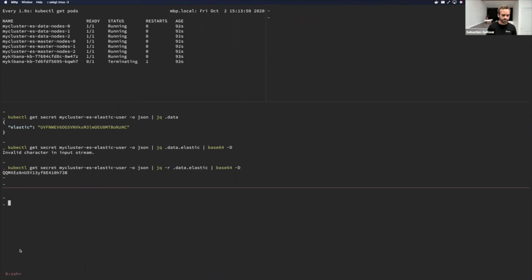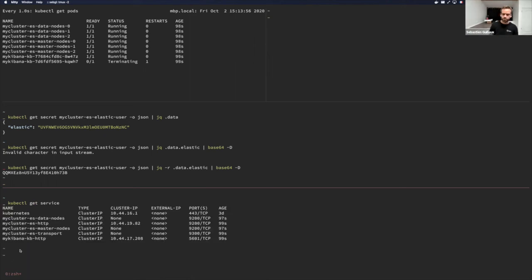Along with that secret, we also have a bunch of services. Services are abstract resources that perform some sort of round robin across multiple pods. And here we have one important service called myCluster HTTP, which is the main service I can use to reach that Elasticsearch cluster.